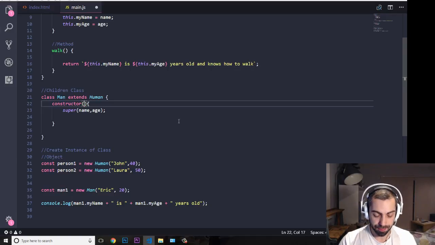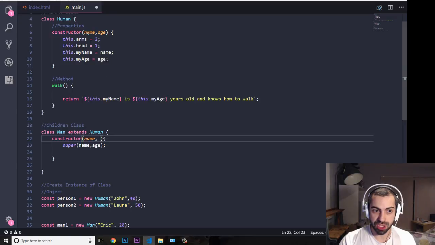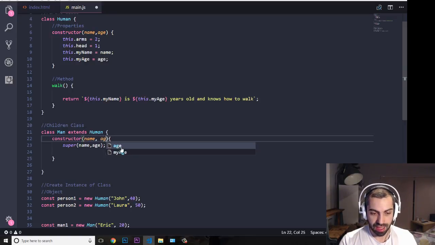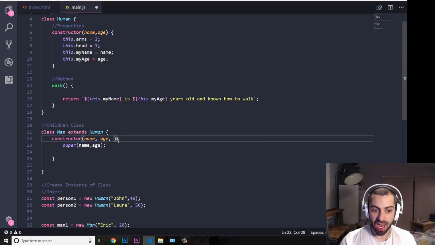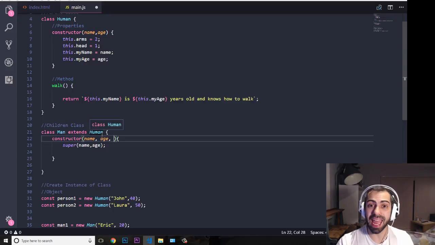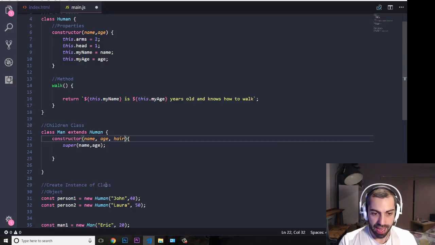Because in here, now I can actually put something different. So I can put something like this. The name, we need to put the name just like in here, the age, but now I can add something extra if I want just for this one, okay? So if I put in here, for example, hair, okay? If I want to set up the hair color of John, all right?